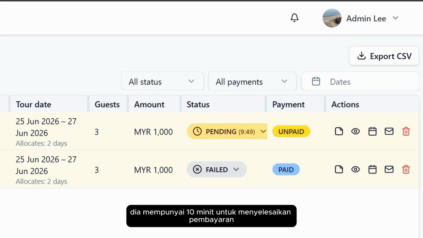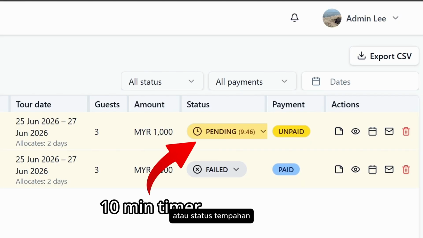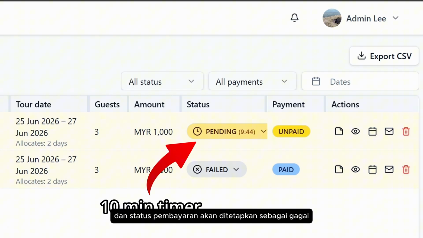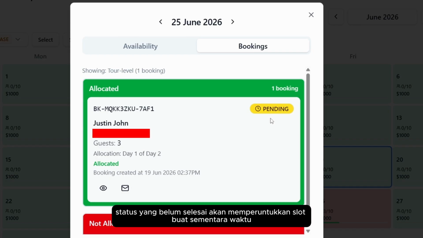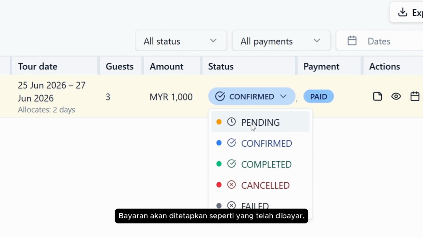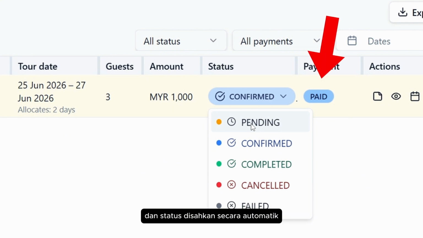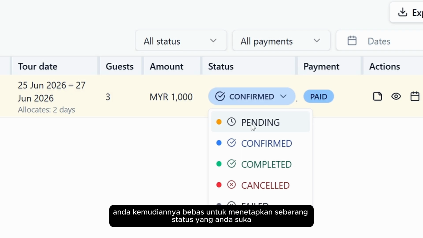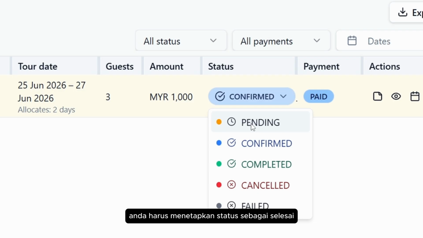In the payment gateway, he has 10 minutes to complete the payment, or else the booking status and the payment status will be set as failed. The pending status will temporarily allocate the slot for 10 minutes. When the payment is successful, the payment will be set as paid, and the status is automatically confirmed. You are then free to set any status as you like.